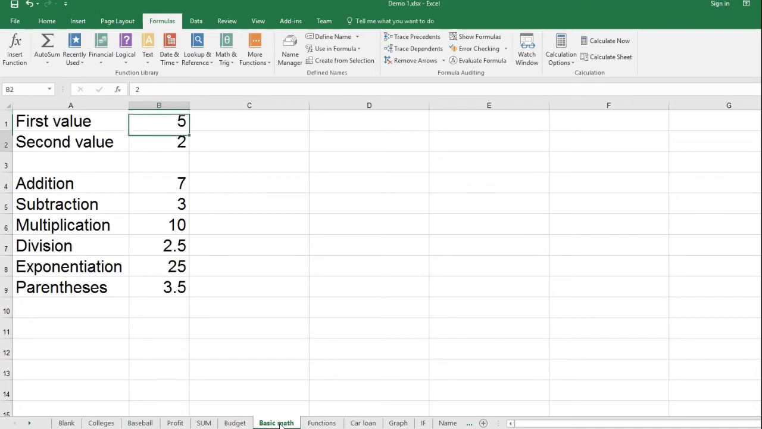Now, if I change one of these numbers, as we know, it's going to recalculate the spreadsheet. So I just change that and make that 3. Then all the numbers are recalculated. If I make it 4, same type of thing, I get new values. So let's see what's happening here.